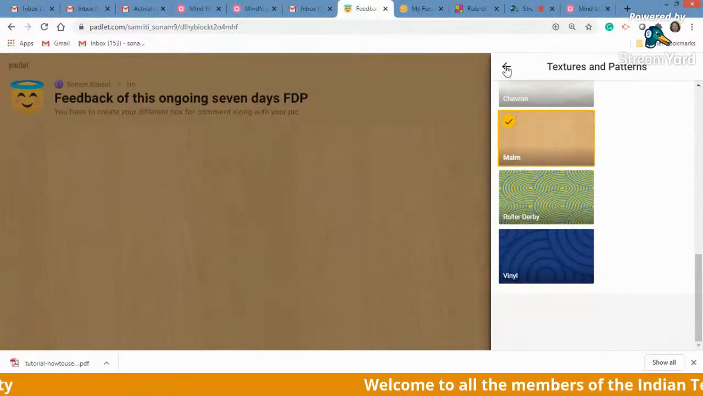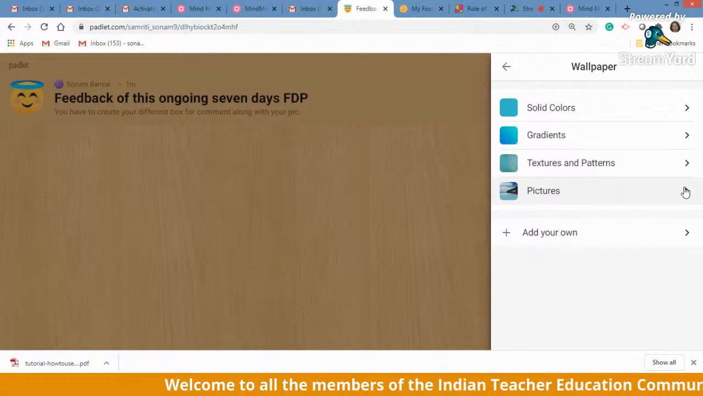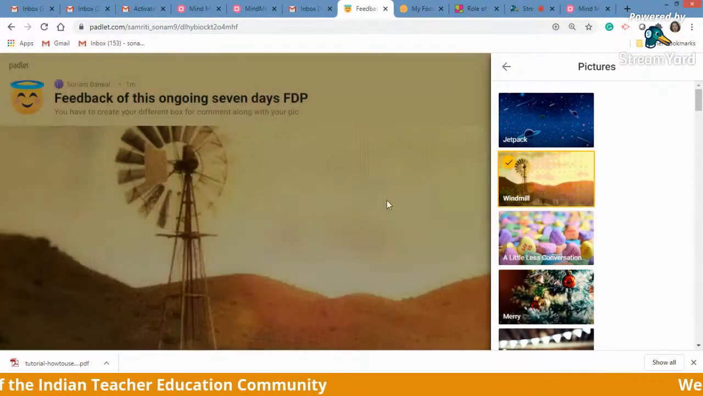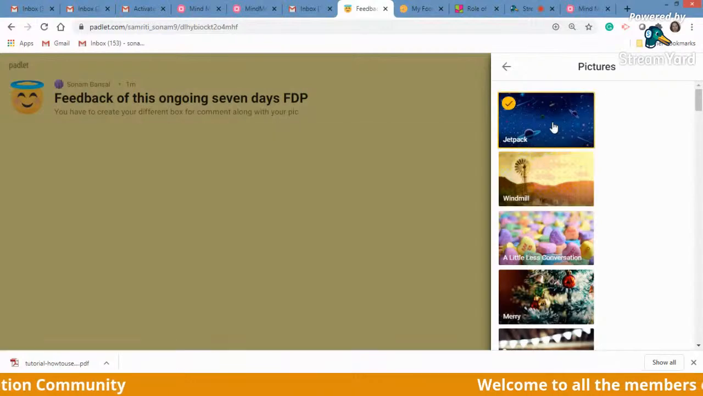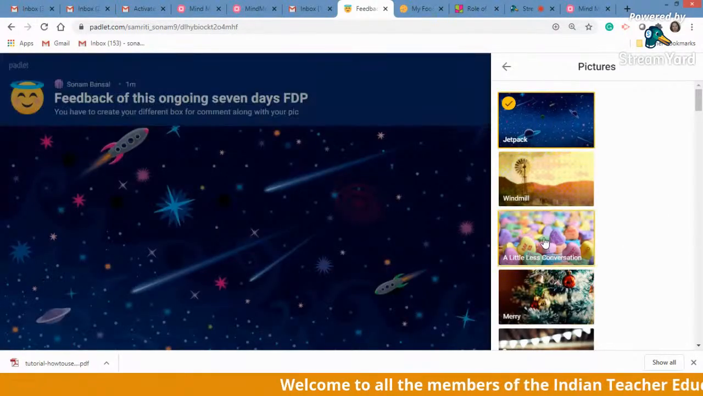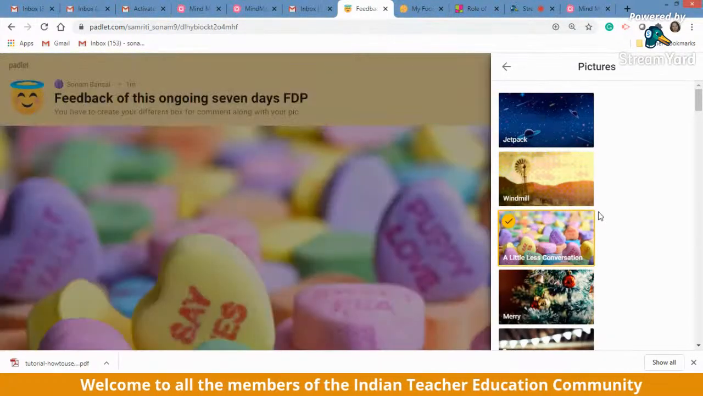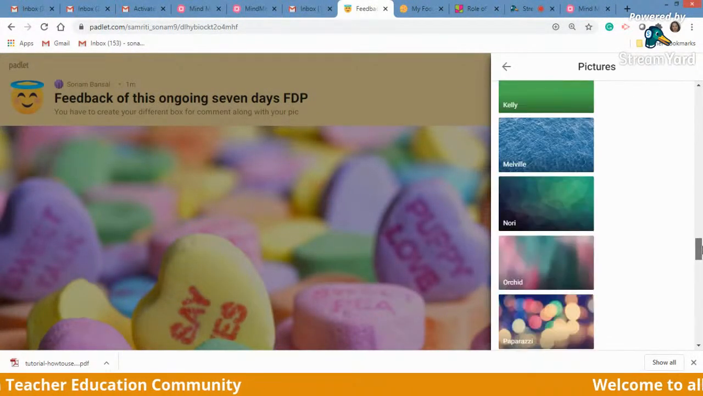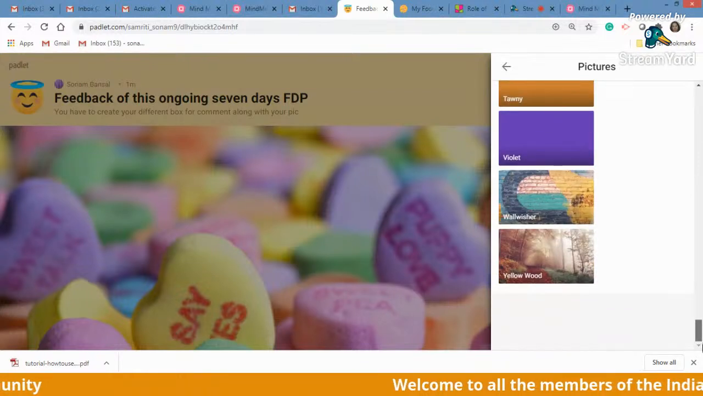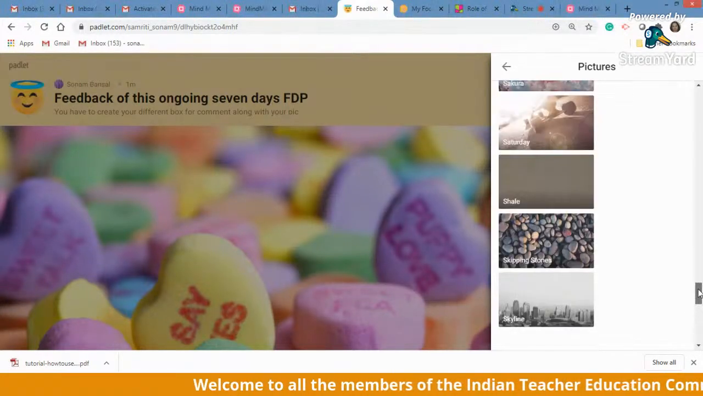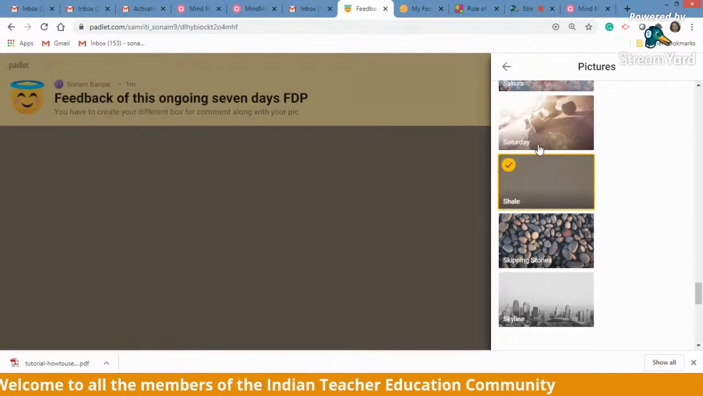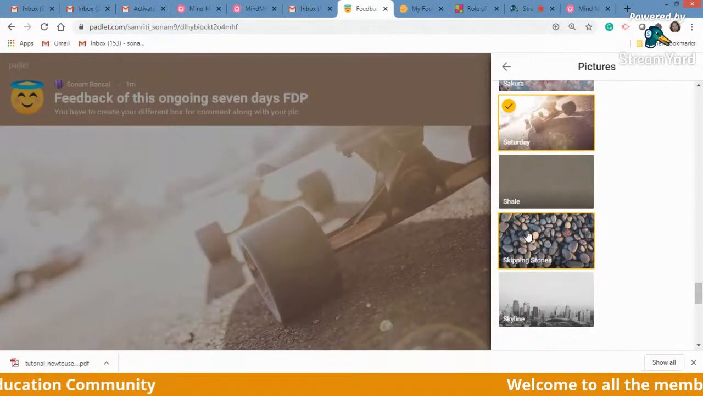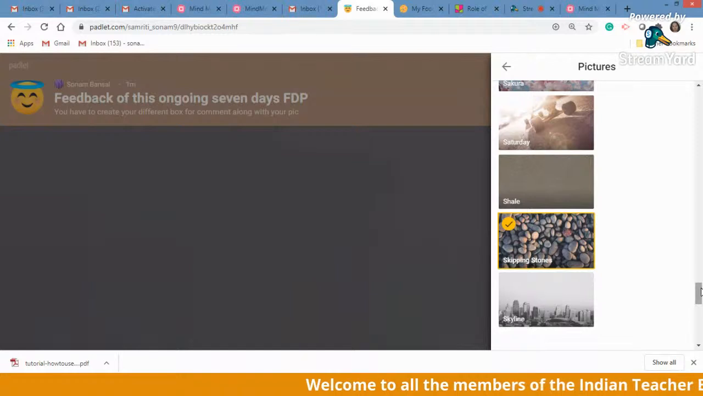Right. So if you need a picture, then you can click on picture. If you need this picture as a background, you can choose any one. So these are the ready-made pictures. From here, you can choose any one. It again depends upon the topic actually that you have chosen. So you can choose the background accordingly.